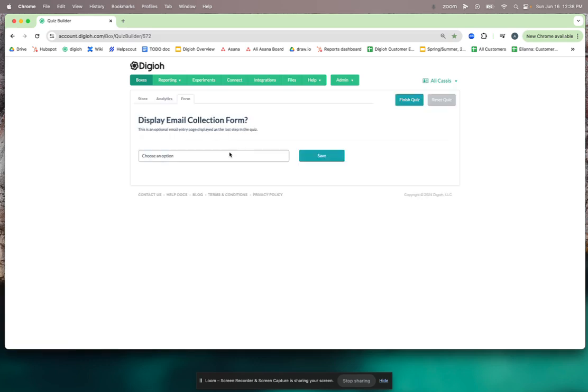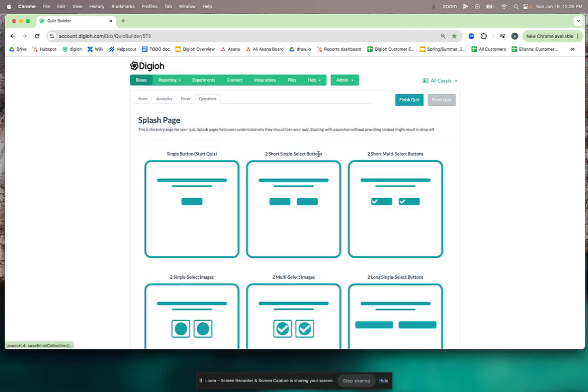Next, we're going to want to see if we want to actually collect email or not. We highly recommend that you're always collecting email addresses, even if you choose to skip and review results so they don't have to enter their email. But this is really going to make sure that you're able to follow up with these customers in a highly personalized way by understanding what they're telling you during the quiz. So I'm going to go ahead and do yes, use email collection page.